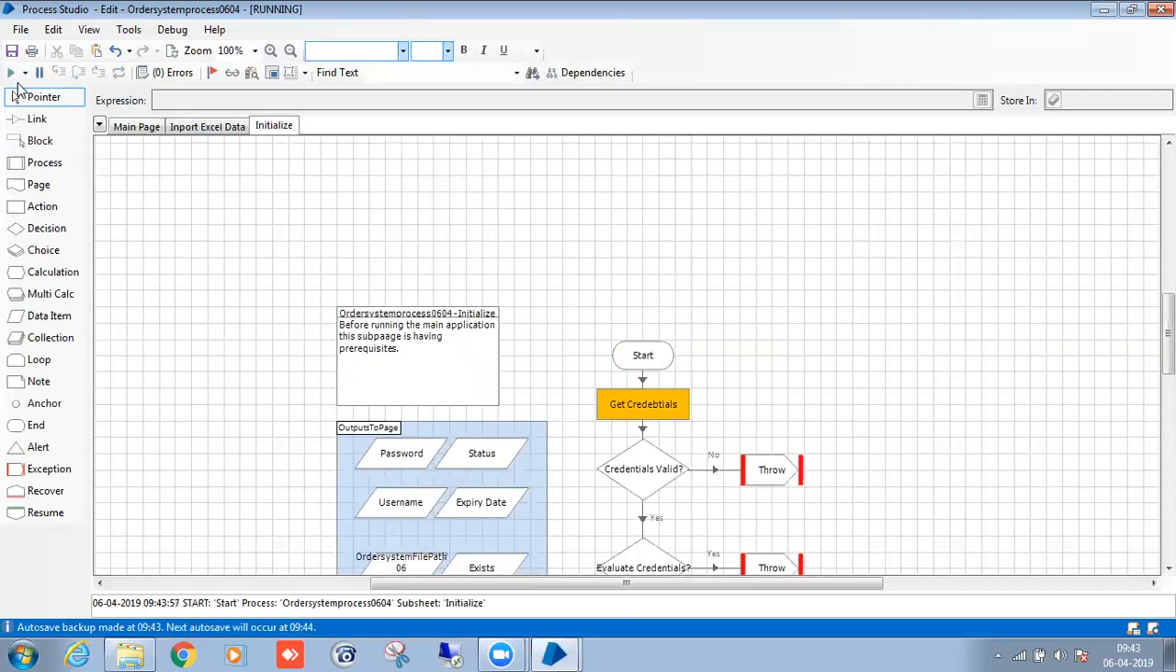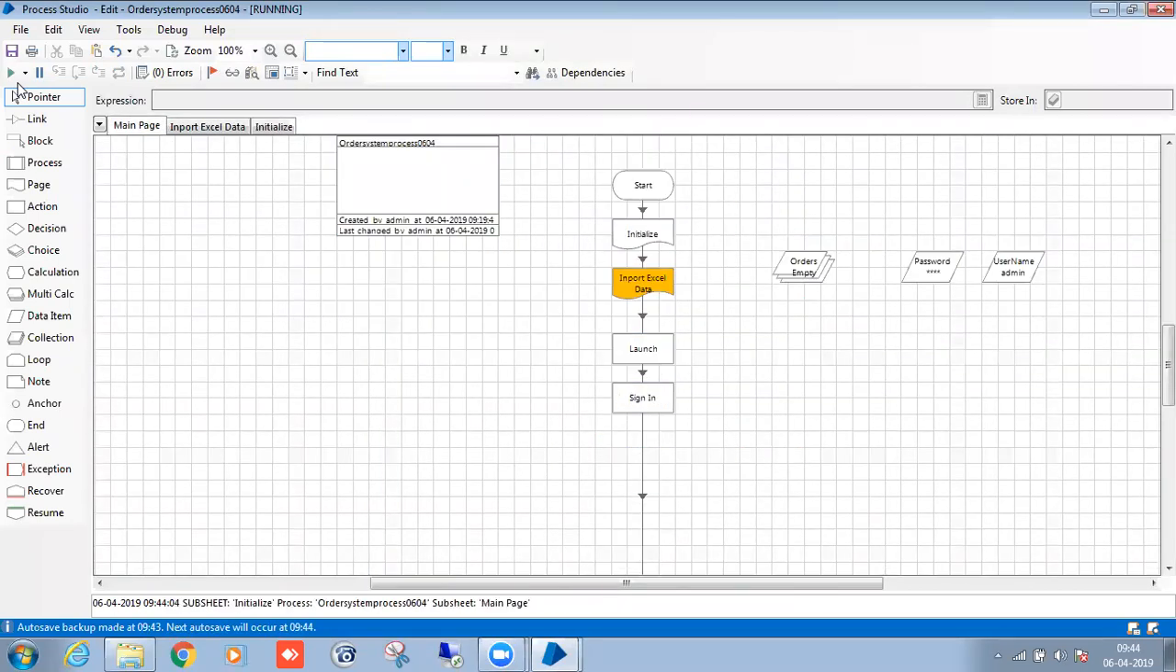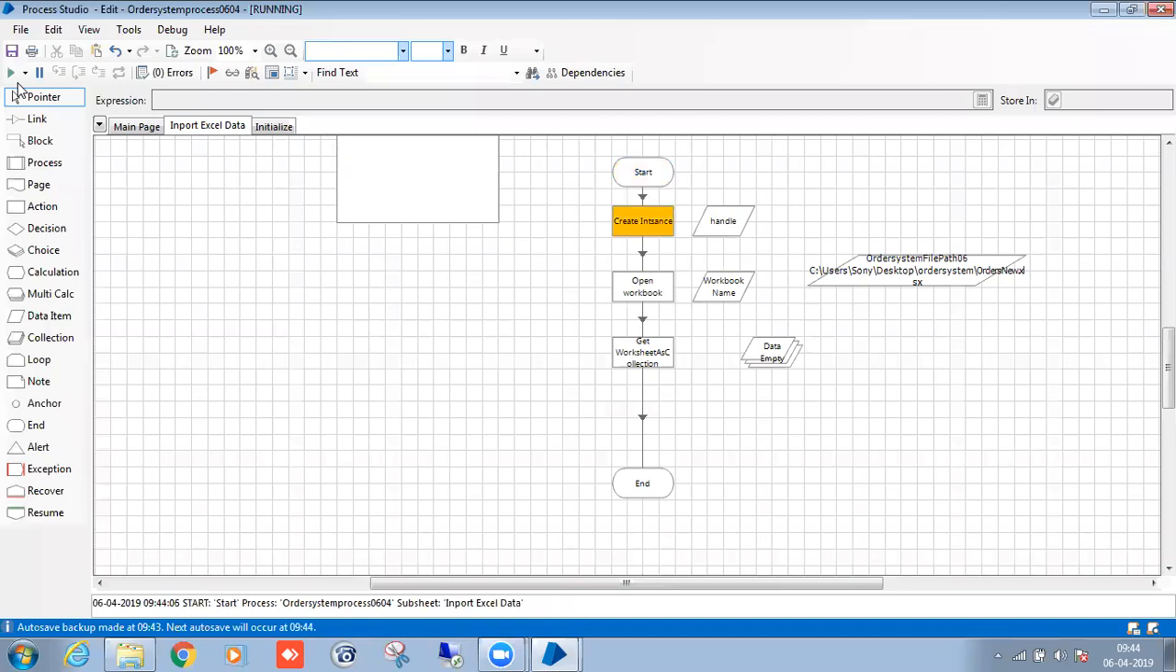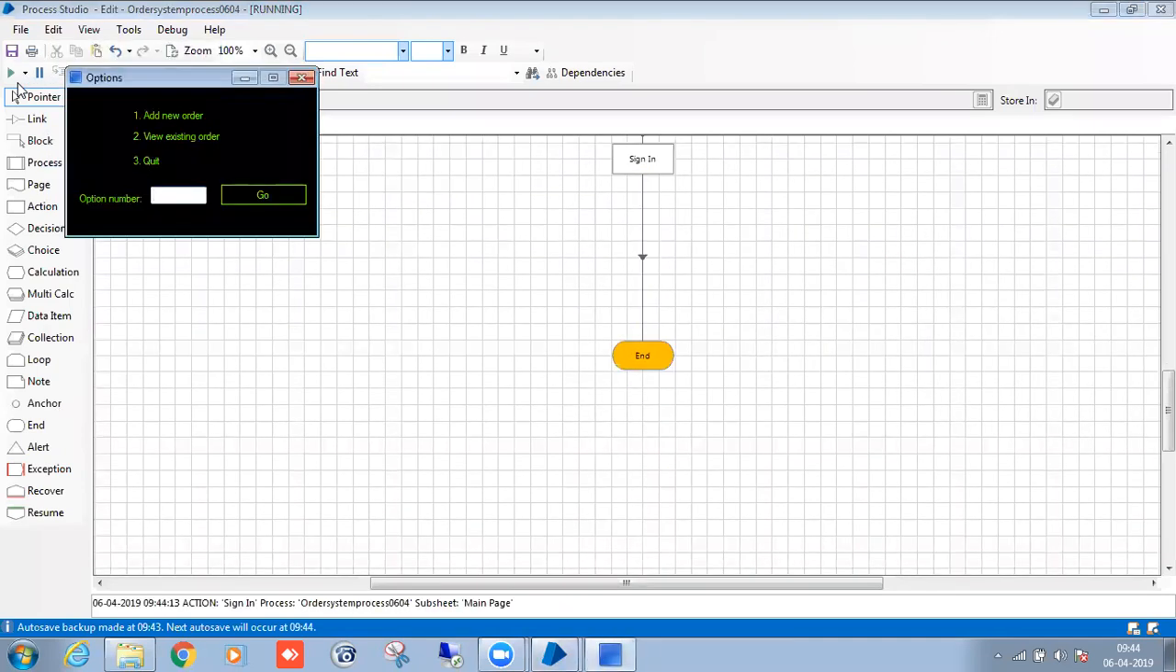First initialize page, so it will get the credentials. Right, so up to now we have signed into the application. Now what else we have to do? We have to click on the option, give the option number, then orders and everything we have to perform. So here we have to put the loop for that. From where we have to start the loop?